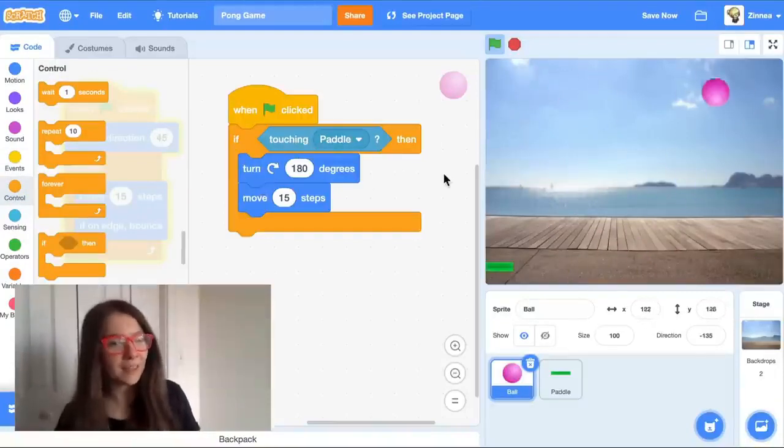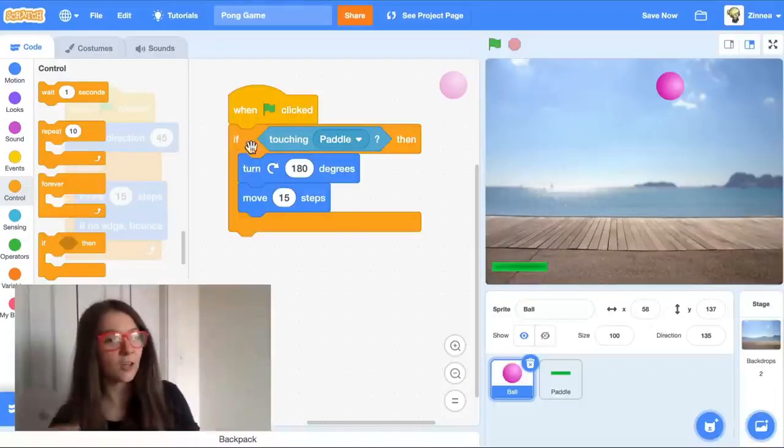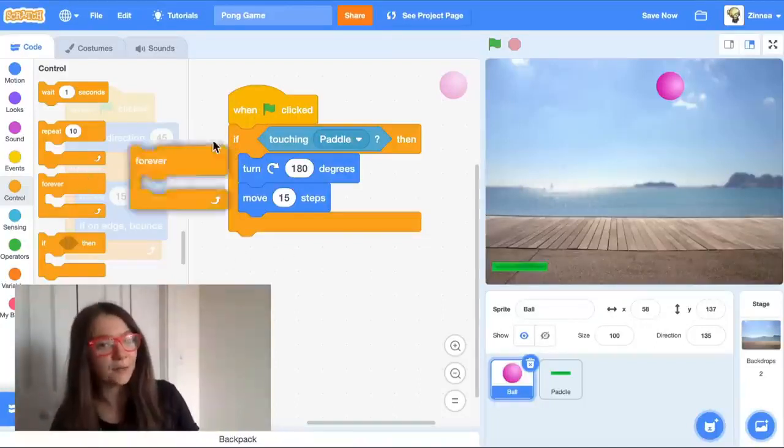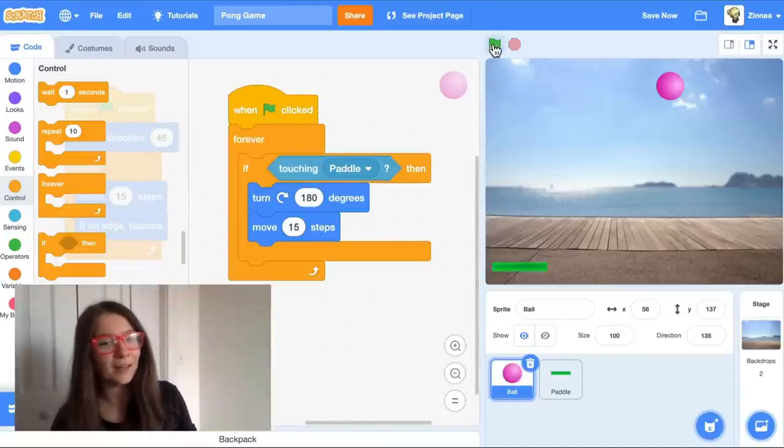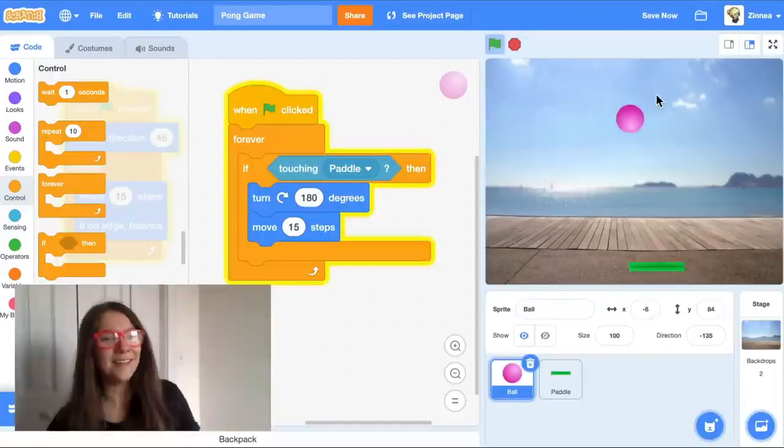Because right now, if it doesn't have a forever loop around it, when the green flag is clicked, it checks one time. Am I hitting the paddle right now? Nope, okay. I don't need to do this code anymore. So let's put this inside a forever loop. And now, there we go. We can actually bounce the ball with the paddle.